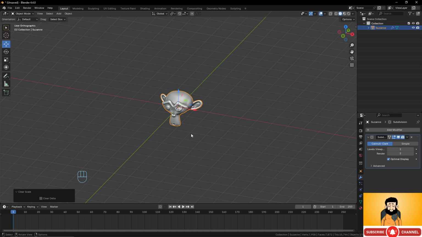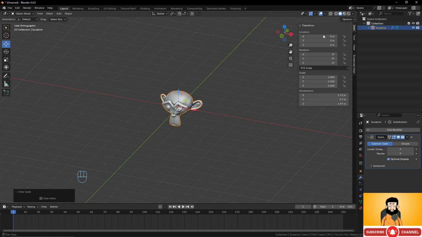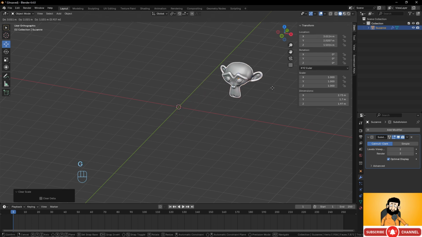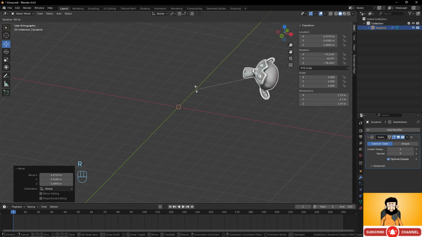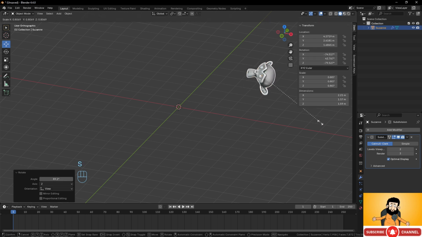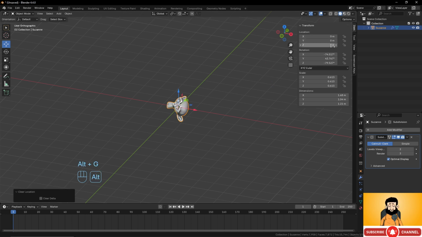You can visualize that here into the item menu that you have for the transform values. You can visualize this because if I move this, you can see the location did change. If I make a rotation, the rotation did change. If I make a scale, the scale will change as well. Okay. And now if I make Alt G, it will come back to 0.